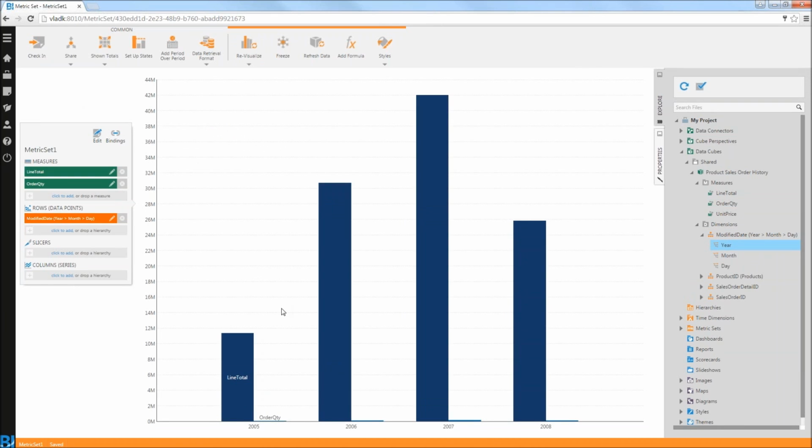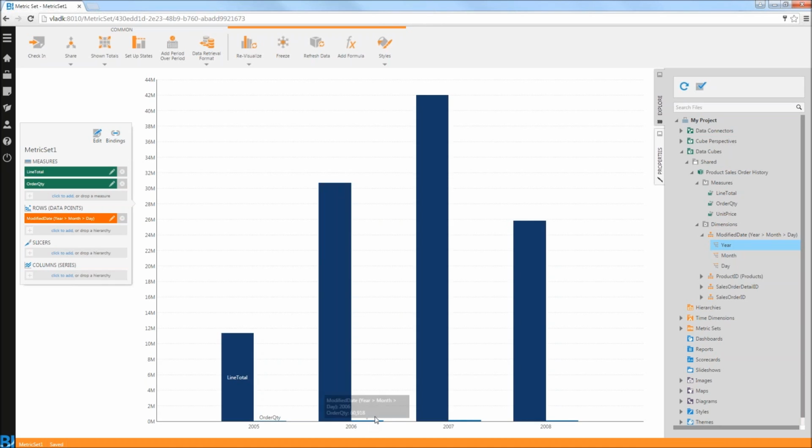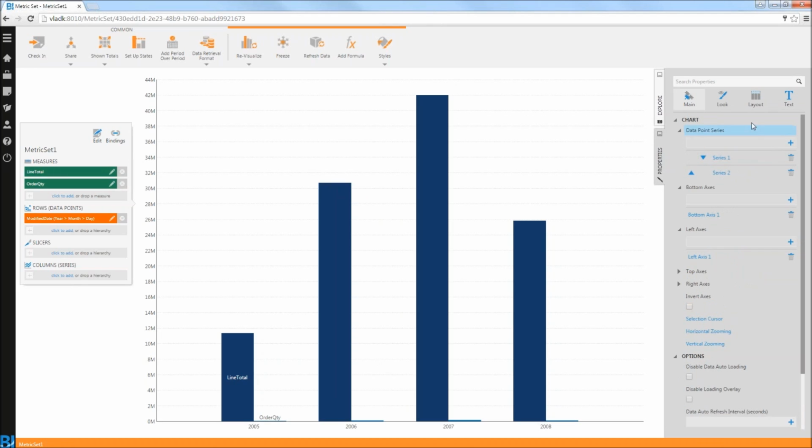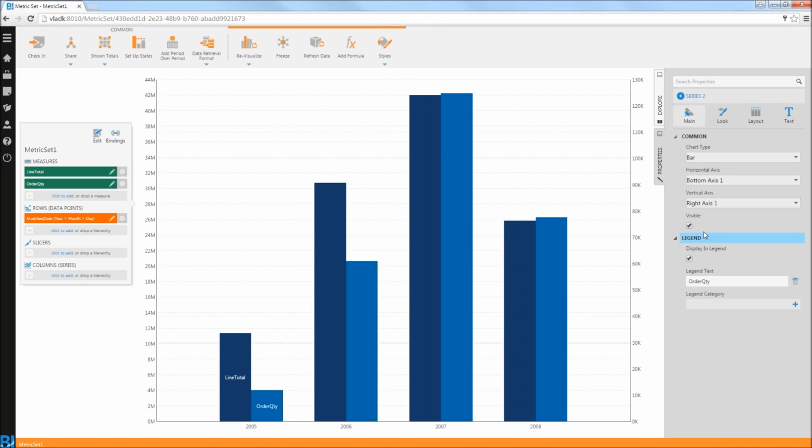Here's my data. Now you'll notice that line total shows up just fine, but next to each one is the order quantity. It doesn't show up very well because it's orders of magnitude less. So how we can fix this is in the properties. Dundas BI has a lot of customizable properties. In this case, I'm just going to go into this series and specify that I want to display it on a new axis on the right. So here I have my order quantity.